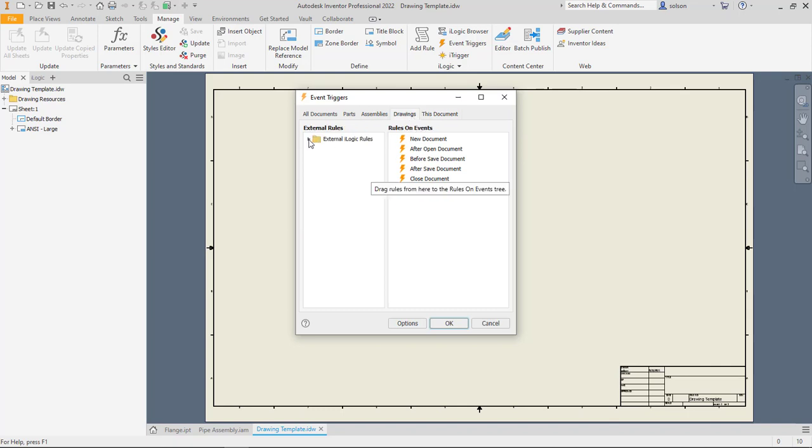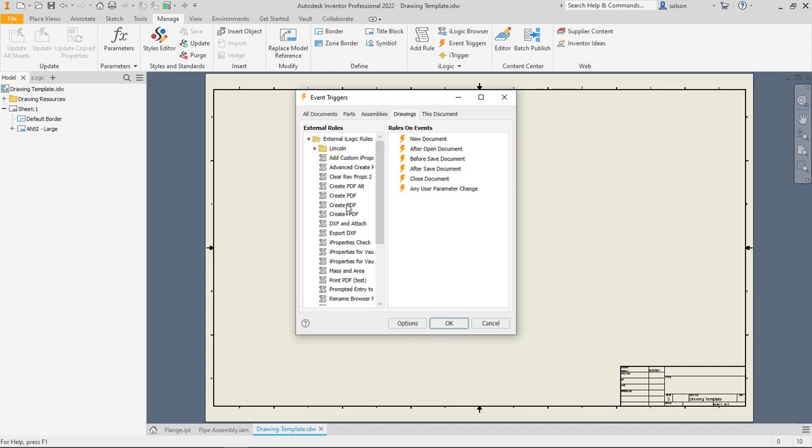In our case here, let's say that we want all of our drawings to run this Create PDF rule after we save it. So I can click and drag to the after save. So now, based off of this event trigger, every time I save a drawing, it will also run this rule, which will then create a PDF and store it in a specific location based off of the way the rule is set up.